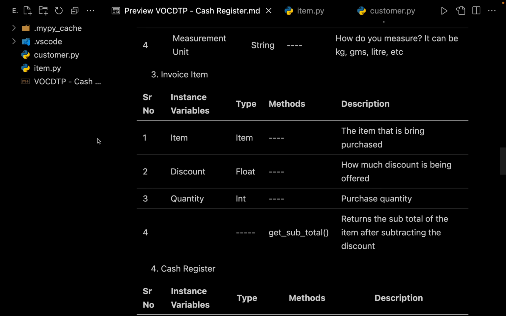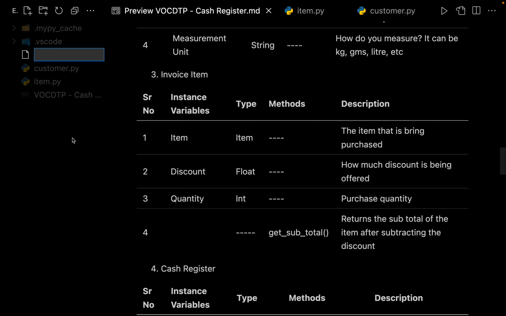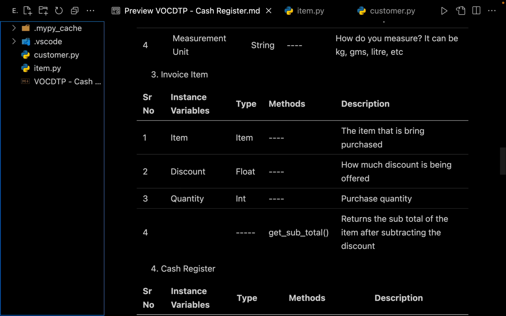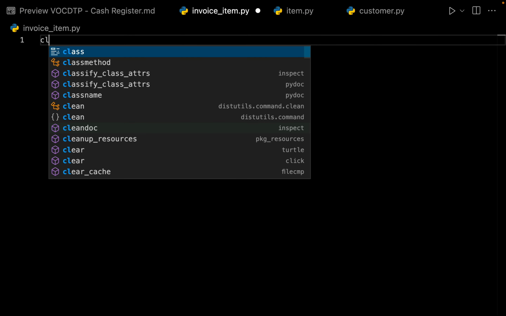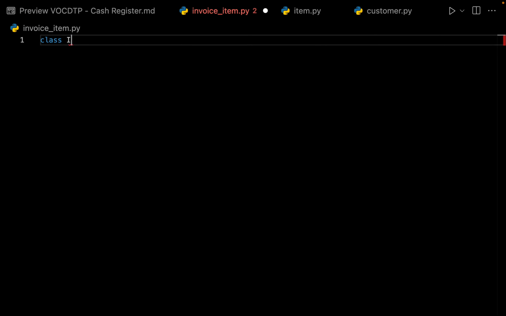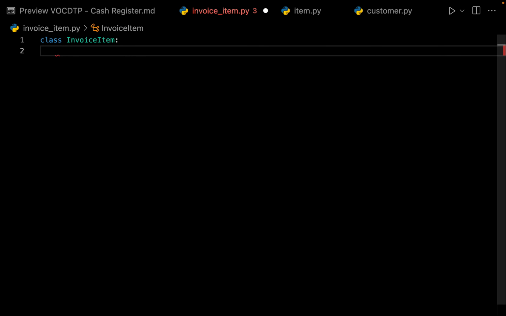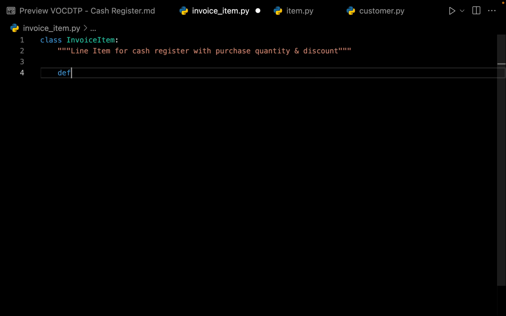So let's create one more file right over here. Let me call it invoice_item.py. Let me collapse my sidebar, and let's say this is going to be class of my invoice item. Let me add some documentation. Let's create the init method, init self.